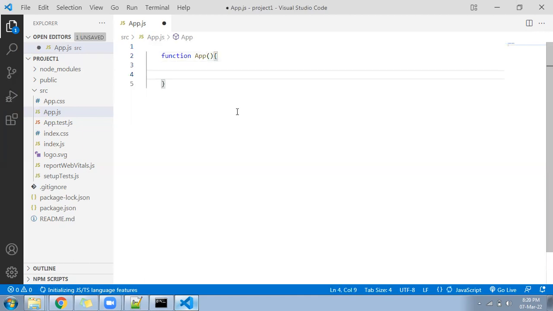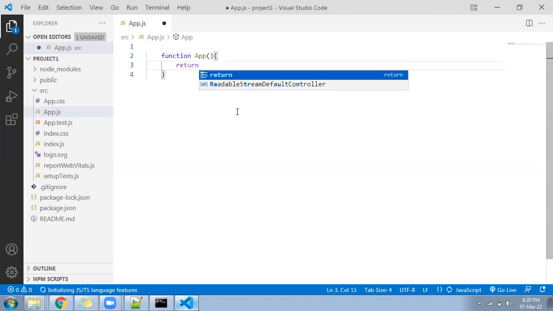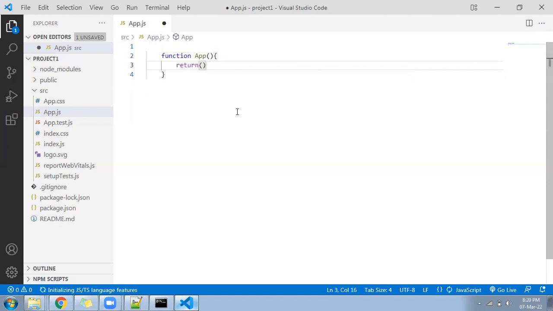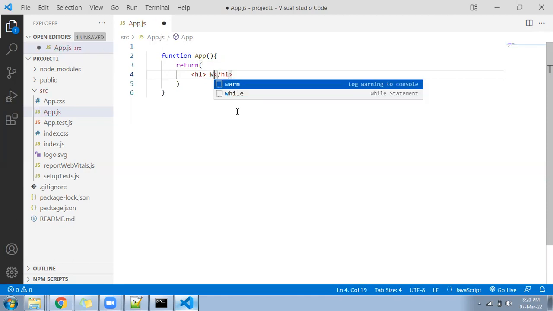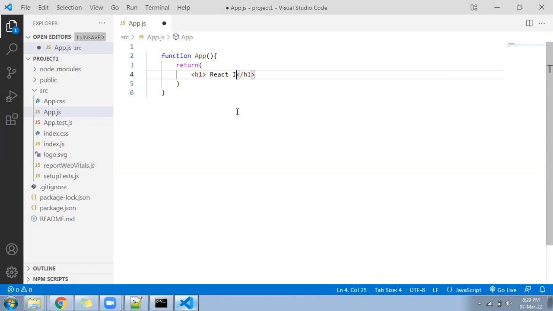Come inside the function and write a return. Return should be inside the function. Then, coming down, write one h1: React is working. Just modify until there. Delete everything and modify just this much.